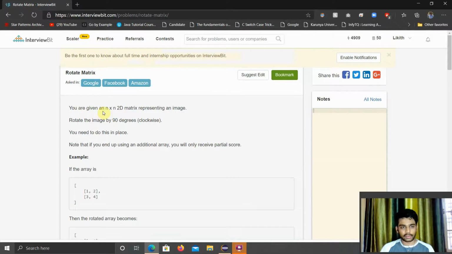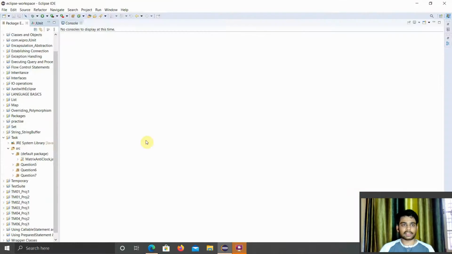You are given an n by n 2D matrix representing an image. Rotate the image by 90 degrees clockwise. You need to do this in place. In place means you should not use an extra array. Note that if you end up using an additional array, you will receive a partial score. I solved this problem already on the InterviewBit platform, so I'll be explaining this logic in my personal IDE. Okay.